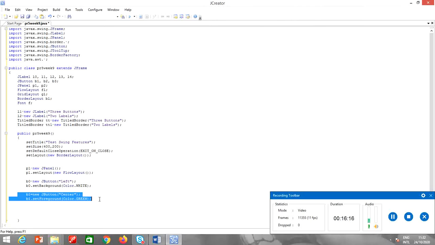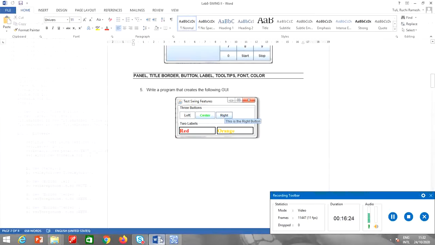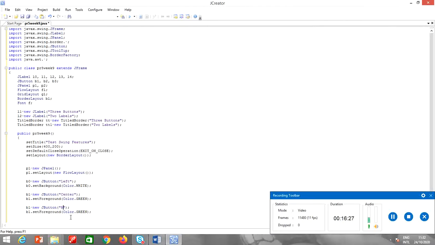Then I have B3. What is the button? Right. Alright. Now it does not have any color set over it, but it has a font. I will later on tell you how to set a font. I am not going to set font for any of them. I am going to use the default font right now.